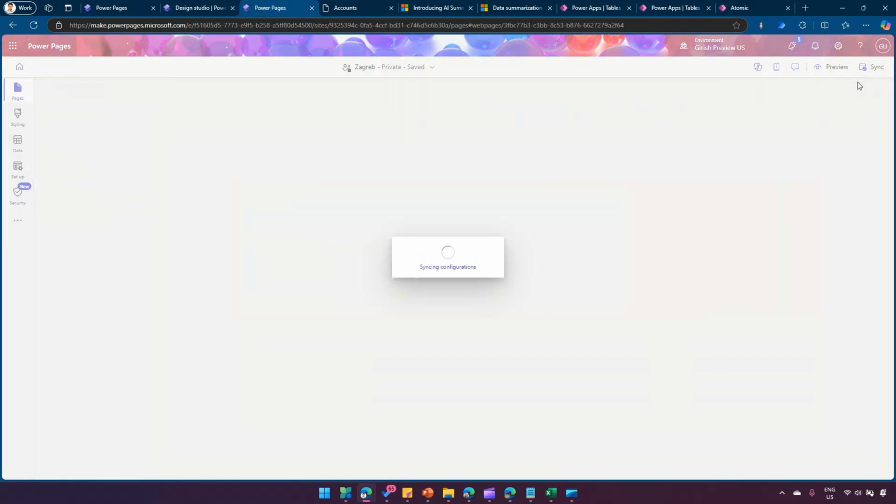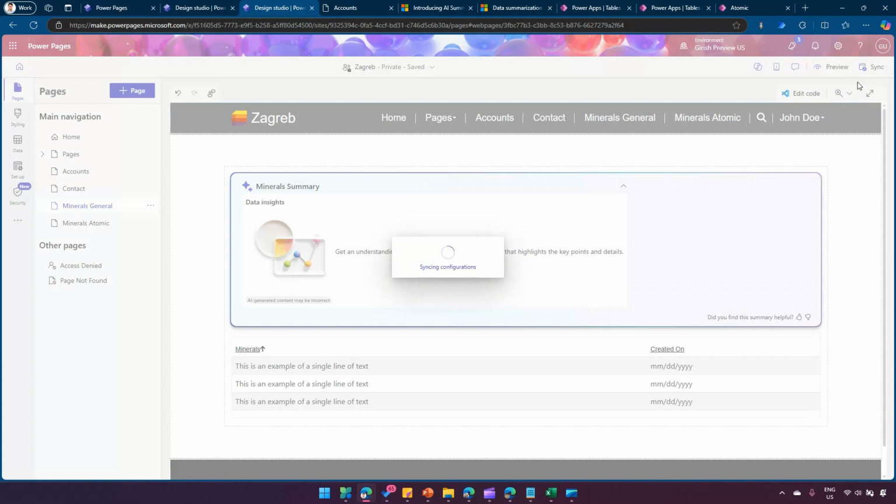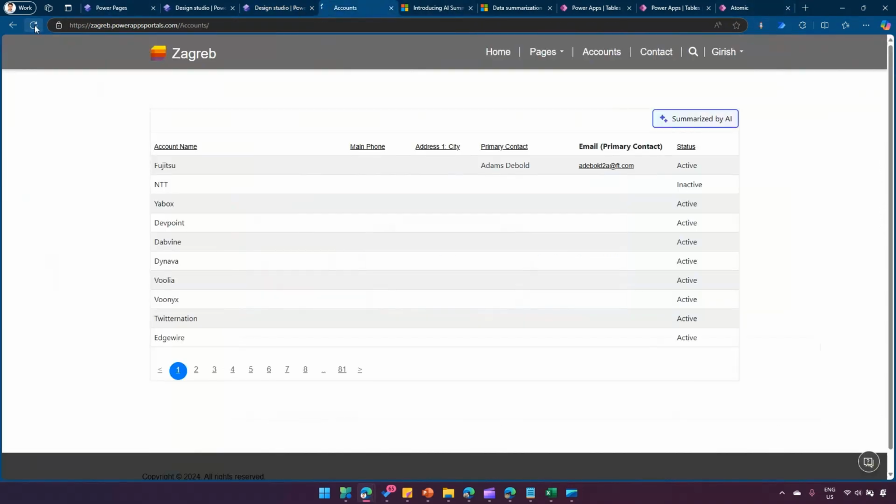Now we have created two pages pointing to a custom table, and both the views are different. One view has two columns and another view has three columns, of different types. So let's see whether AI is able to pick some insights, or whether it gives you the same set of description for both of the pages. So once this is synced, let me refresh this page.